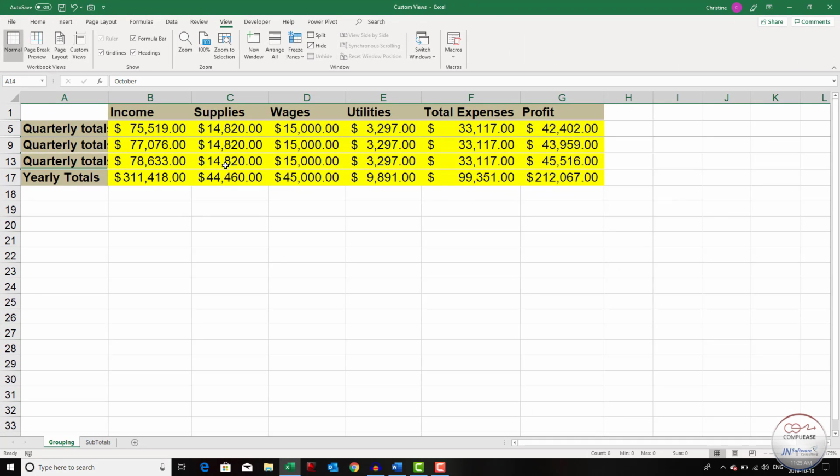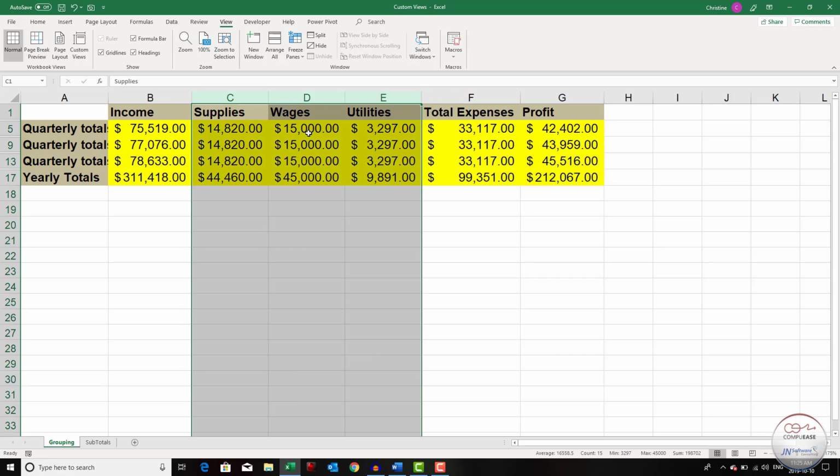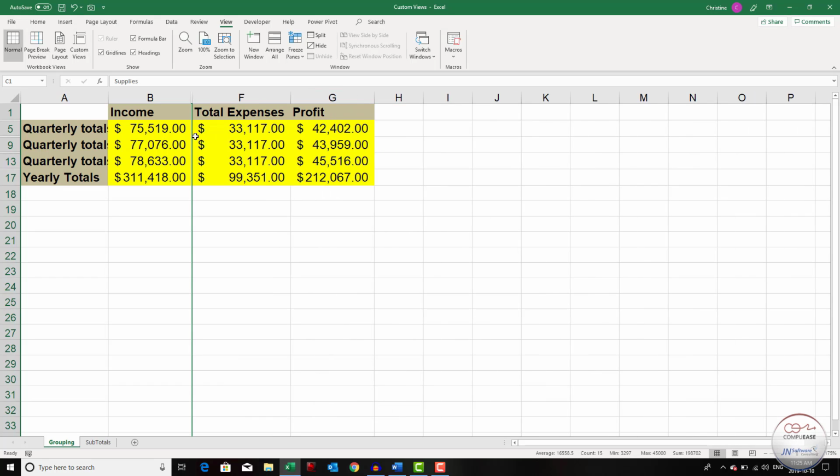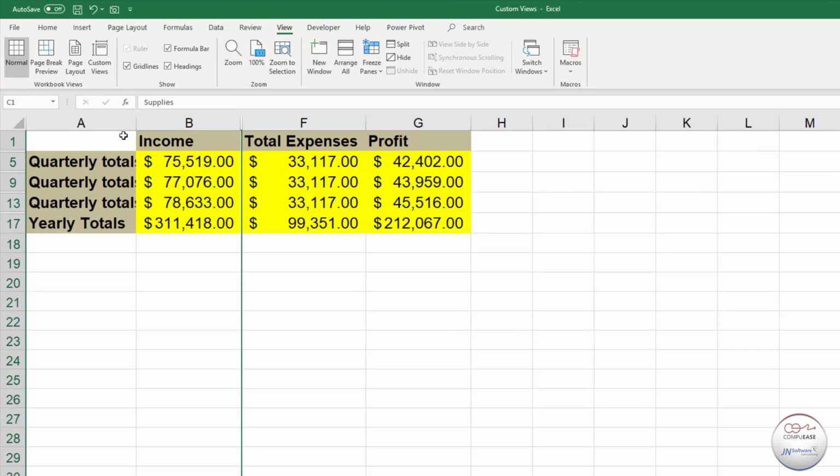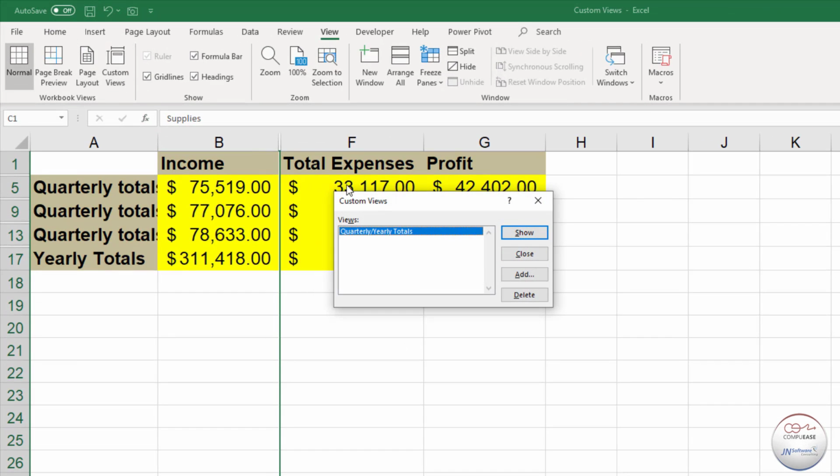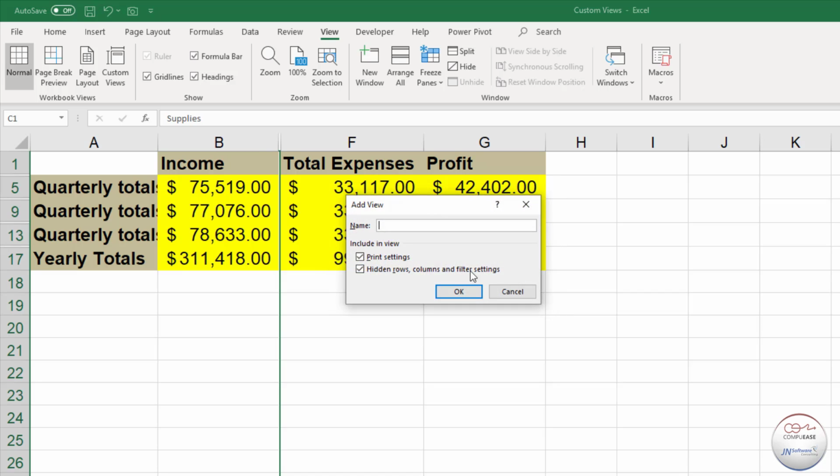Let's create another custom view that hides the details for the total expenses. So I'll select columns C, D, and E, and the shortcut key for hiding columns is Control 0. And let's go up and save this as a custom view. So I'll click the Custom Views button, and I'll click Add, and I'll call this income, expenses, profit, and I'll click OK.